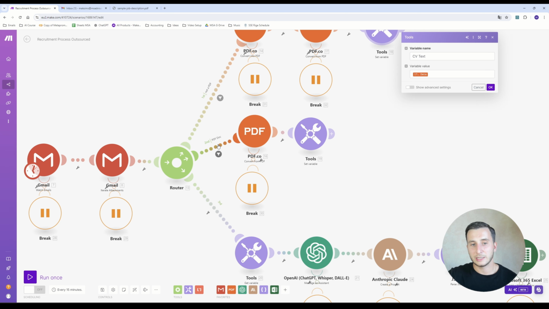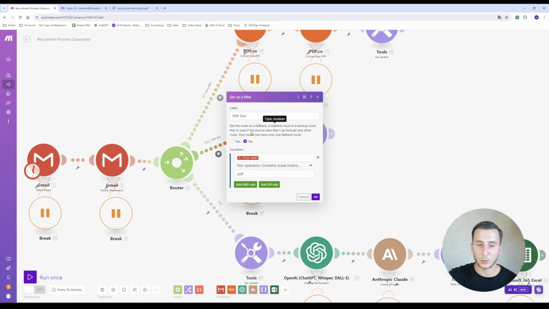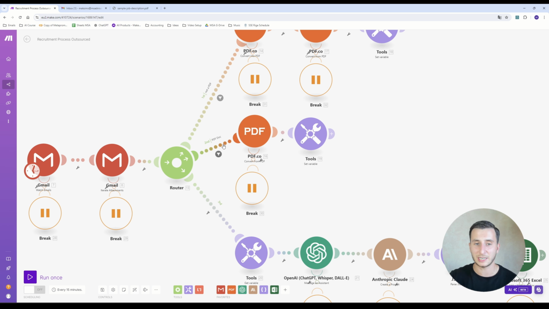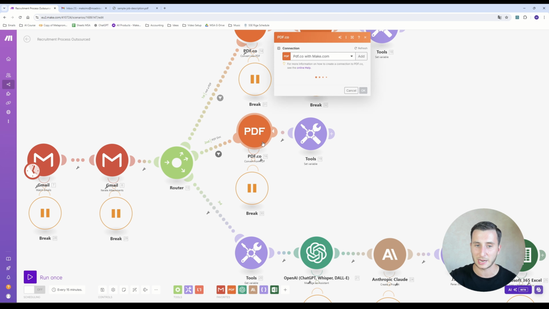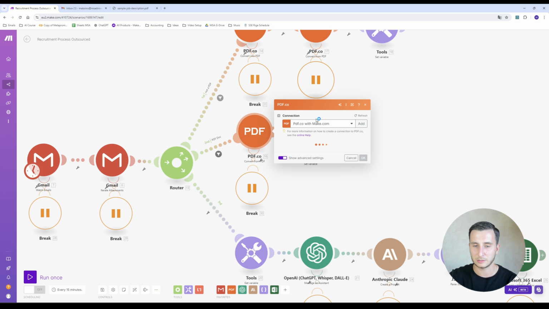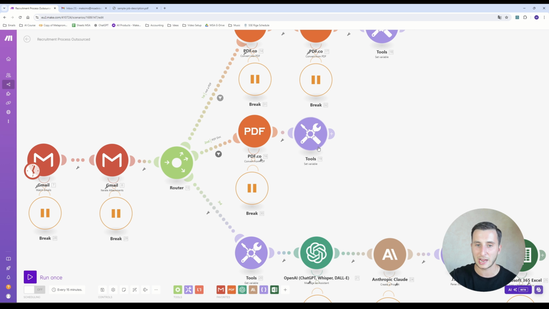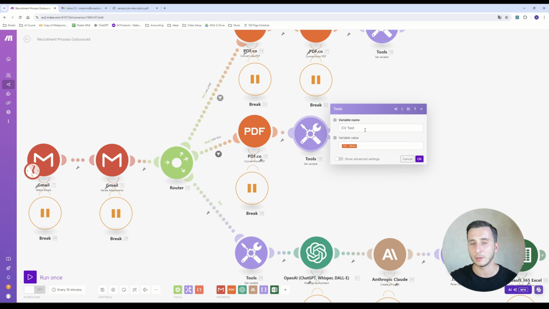The next one is the PDF document route. If the file name contains a PDF, and the other route is where it doesn't contain a PDF. If it does contain a PDF, then we're just gonna extract the information from the PDF to text. It's basically the same module that we were having here. It's gonna extract the information to text and set this to a specific variable. What is important is that the name of the variable in this case is exactly the same, because it cannot do two routes at a time. It's gonna be either PDF or not.